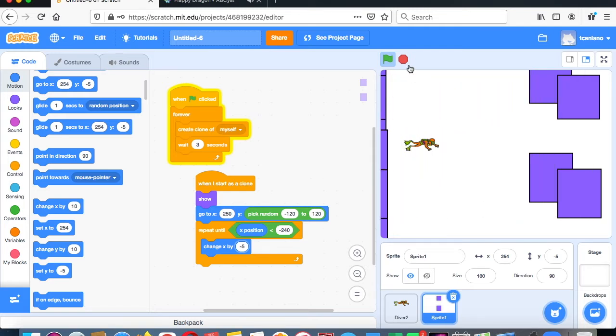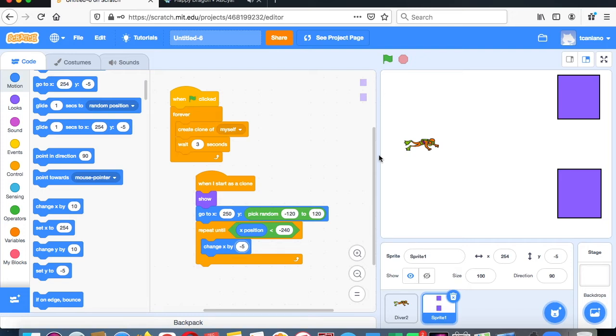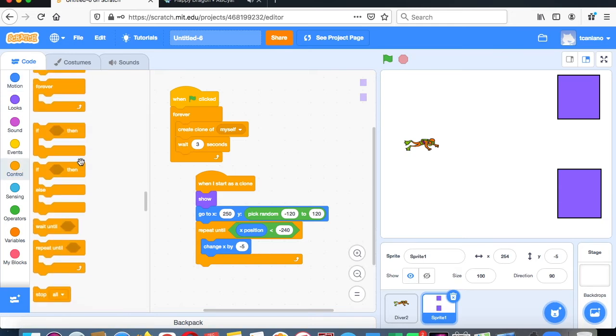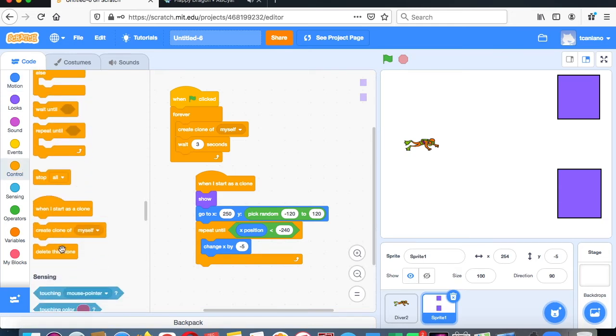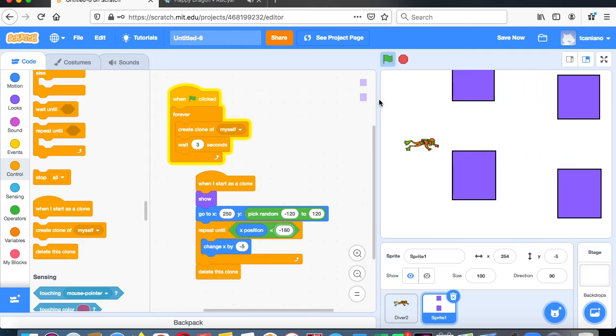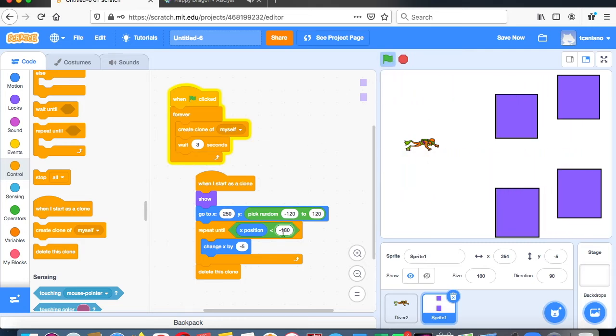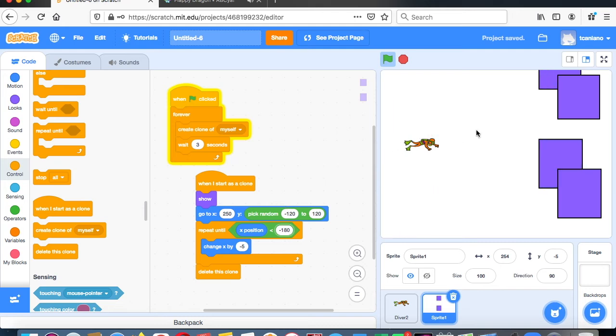The last thing we have to do is, you see that these things are piling up over here. They were all piling up, and we don't want them piling up over there. So we're going to go to delete this clone. That prevents it from piling up. To prevent them from piling up over here, I just made this -180 and then delete this clone. So if you don't want them to pile up at the end here, you can make it -180 here and then delete this clone. So now we have this effect here.